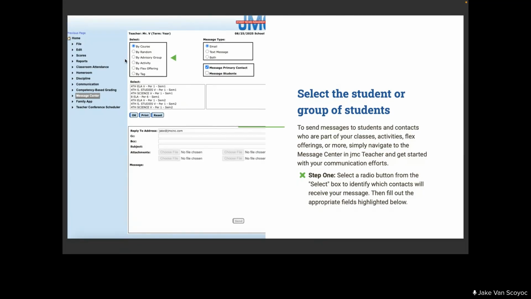Step 1, you'll select a radio button to identify the students and contacts you would like to receive your message, and then you will fill out the appropriate fields below. So if you chose by course, you can select a course. If you chose random, you can select the individual student. Advisory group, it's sending a message to your advisees.